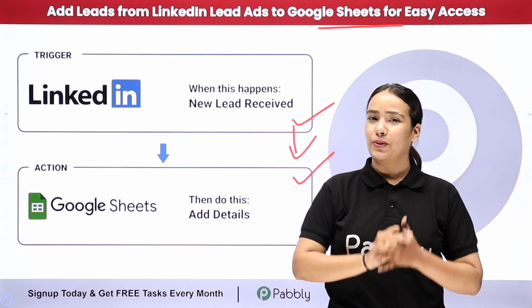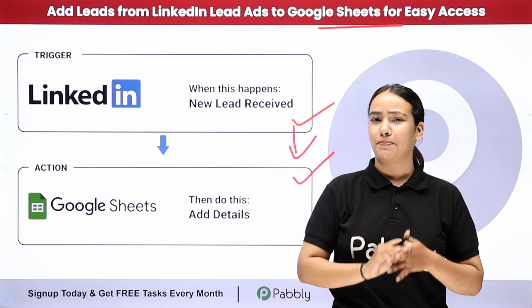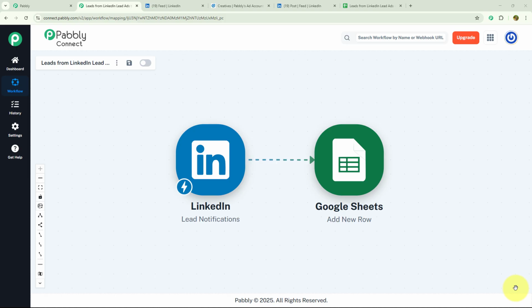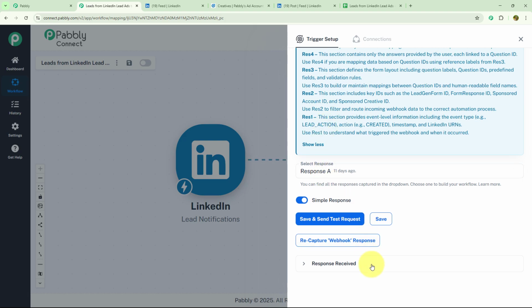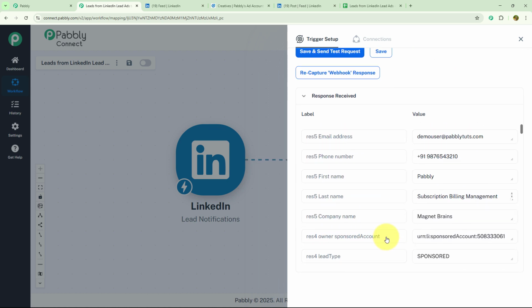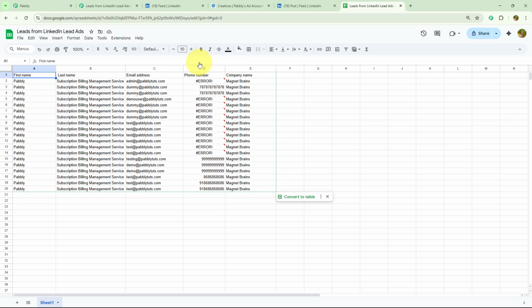If you want to know how to do this automation for yourself, then let me take you to my screen. Welcome to my screen. In today's video, as I have mentioned earlier, we are going to build an automation where we capture lead from LinkedIn and send it directly to Google Sheet, all without manual work. Where on trigger setup, I have connected my LinkedIn. Now, as soon as a new notification of lead is captured over here like this, it is automatically going to store it on Google Sheet without any manual work.